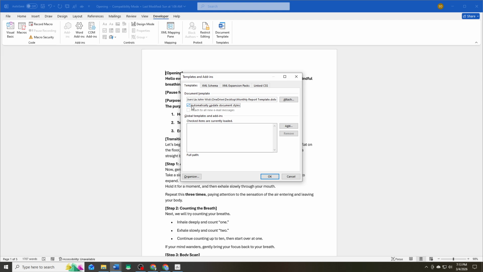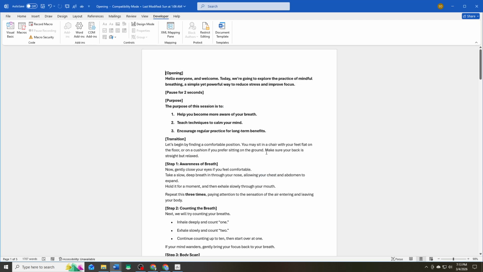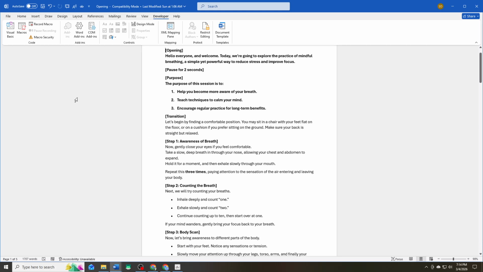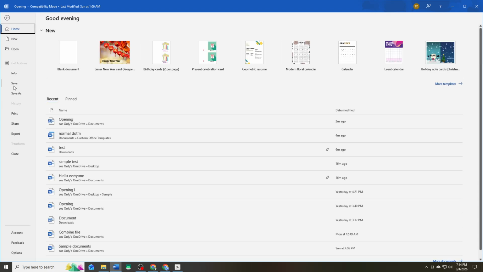After attaching the template, review your document carefully to confirm that everything appears as expected. Finally, save your file to preserve the changes. Adding a template to an existing document is a powerful way to standardize formatting and improve the overall presentation of your work.